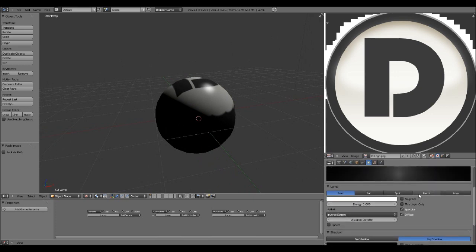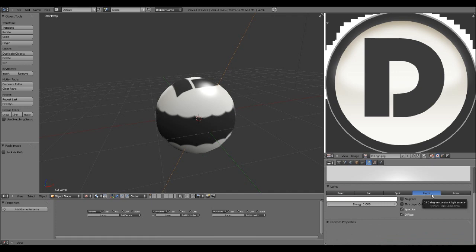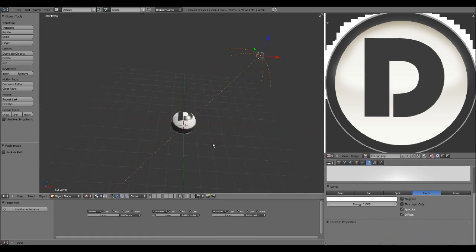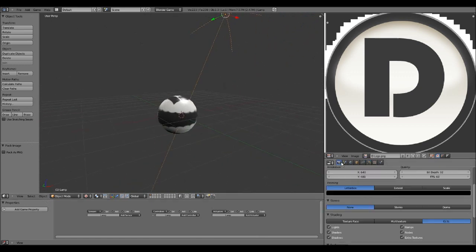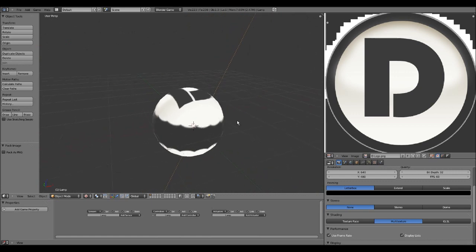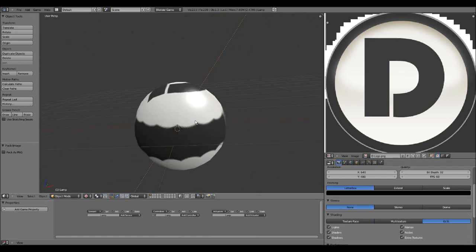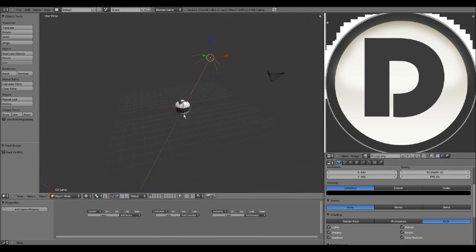So what I'm going to set this to is Hemi, whatever. What this does is it illuminates the whole field. So I'm going to be fine with this. As I said, you could just leave it as multi-textured and it would be fine. But I like GLSL just because it looks better. So this is basically our cube.